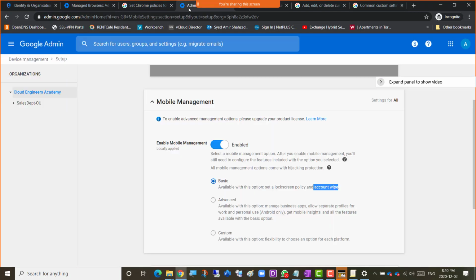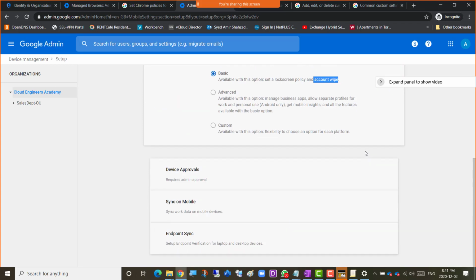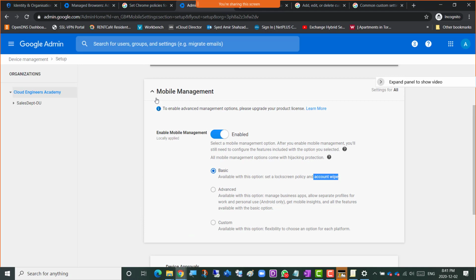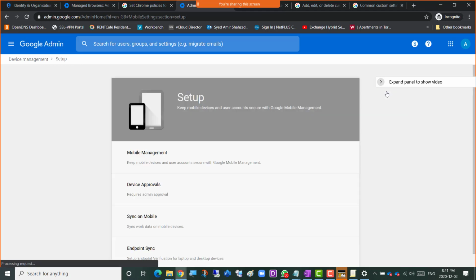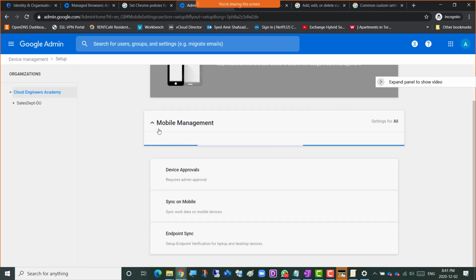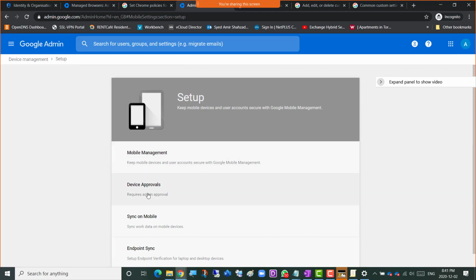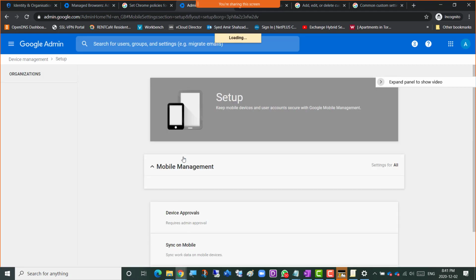If I go to this, here it says to enable advanced management options, please upgrade your license. And that's all we have here for basic, which is at least two things: lock screen and wipe. Then this is the first thing, mobile management. There are settings for all written there as well, and this is the main page. If I just close it, device approvals was there, and it is showing here as well.